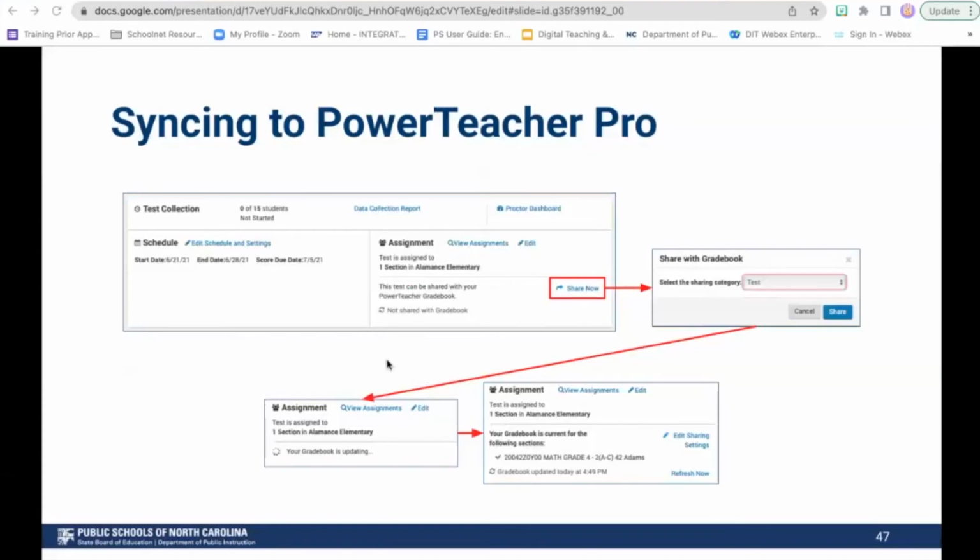Okay, now if you are choosing to sync to PowerTeacher Pro, remember not if you are linking to Canvas, then this is what that is going to look like. If you enable the test schedule setting to sync with PowerTeacher Pro, then you will see the sync status below the assignment heading at the top of the test details page once the test is scheduled and in progress.